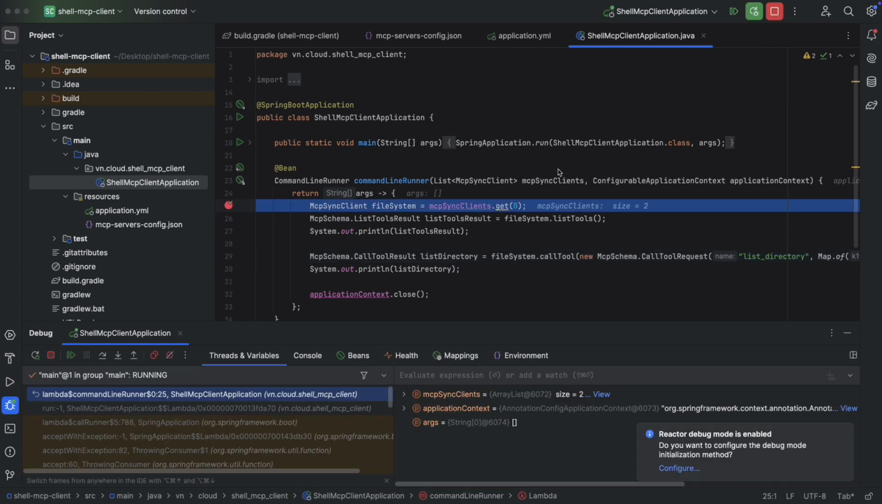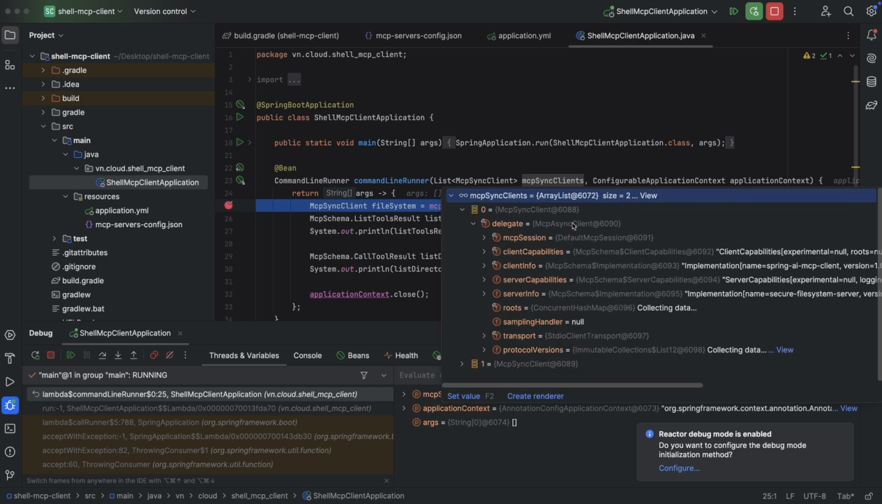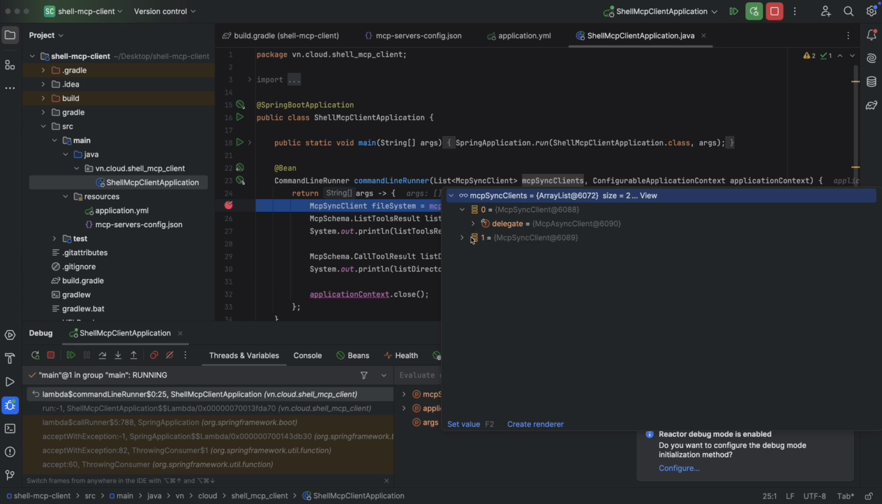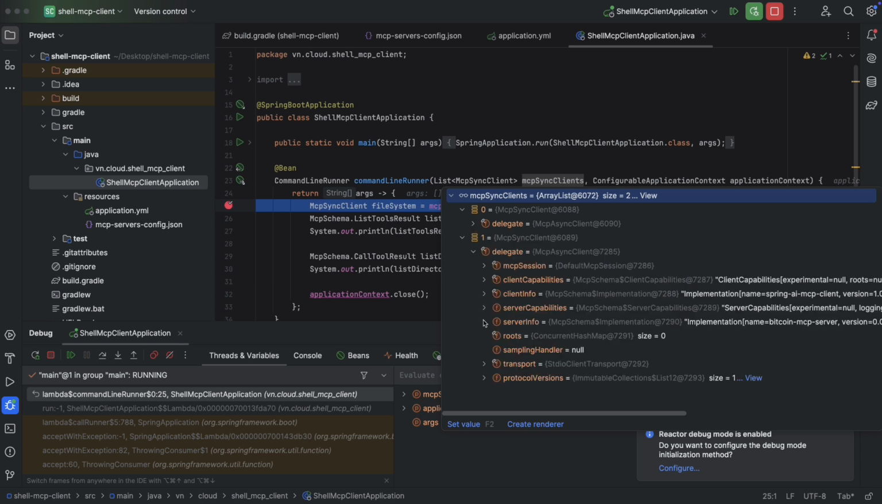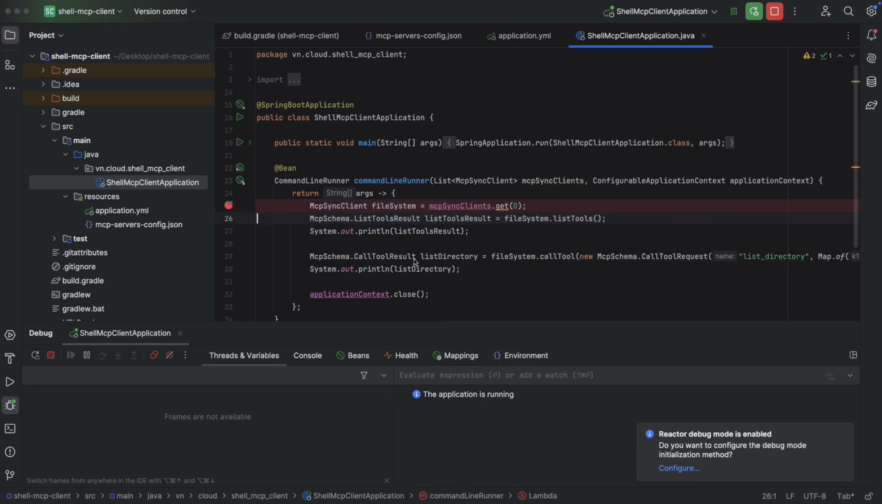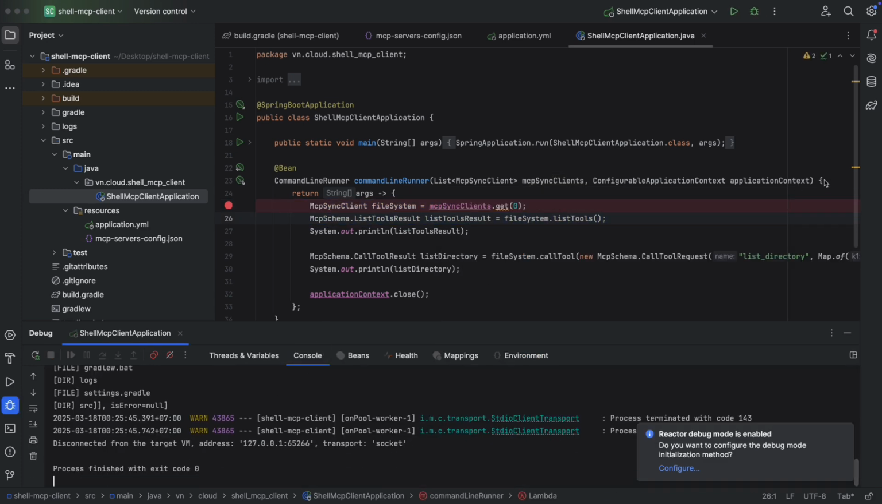So now we have two servers, right? Two MCP servers. So it means that our service is going to create two clients. You see here the list now contains two MCP clients. Okay, and we have the server info. The first one is the file system, and the second one is the one we just added, the Bitcoin MCP server.